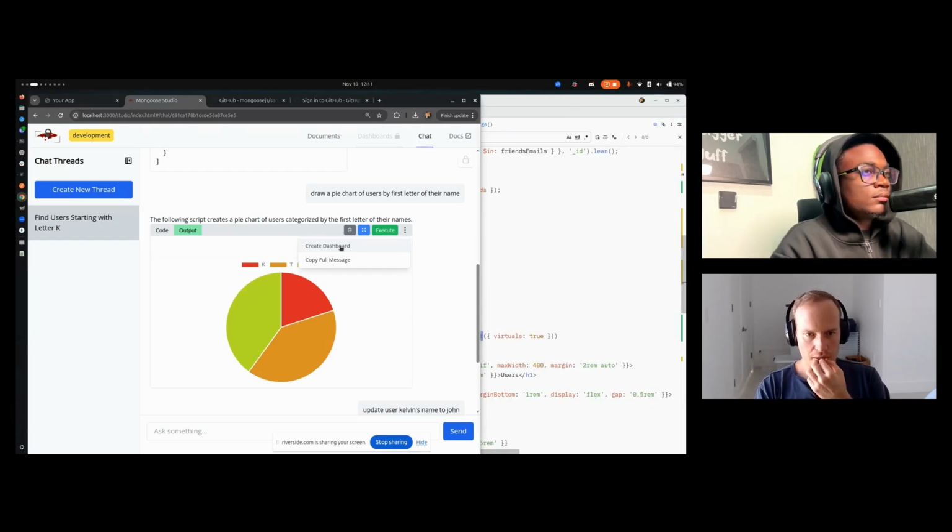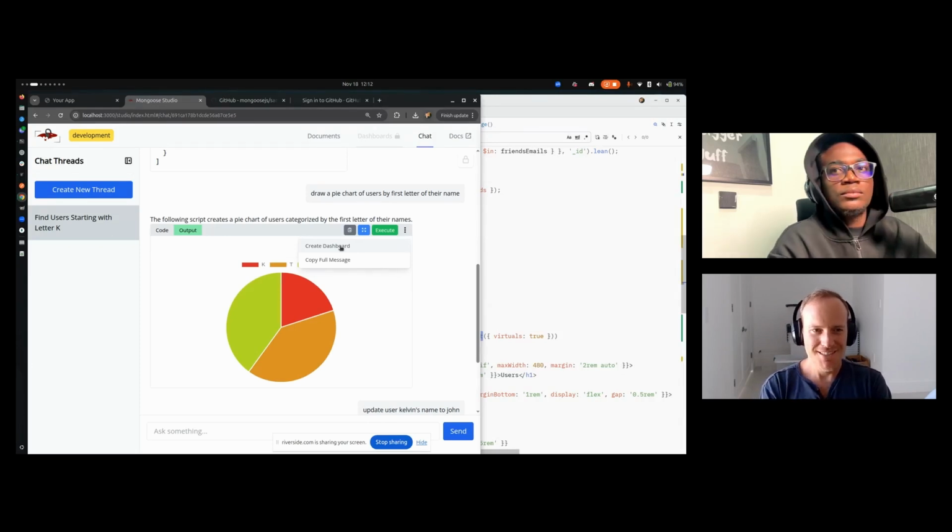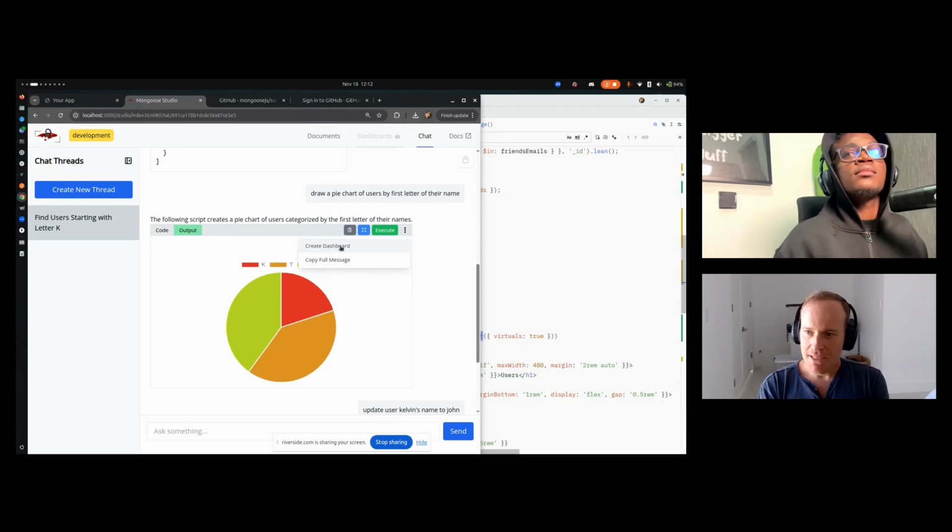Working with tools like Tableau is complicated because there are so many menus everywhere. I always struggle to get anything going in Looker or Metabase. But in Mongoose Studio, dashboards are just JavaScript code that looks like the code you write in your application. So that makes it easier for you as the developer to generate a dashboard that you can share with your team.